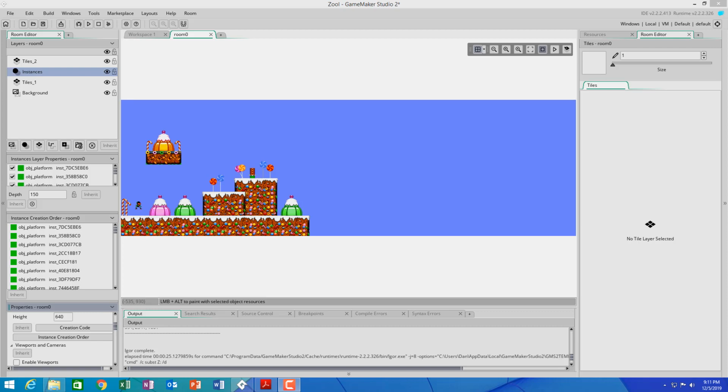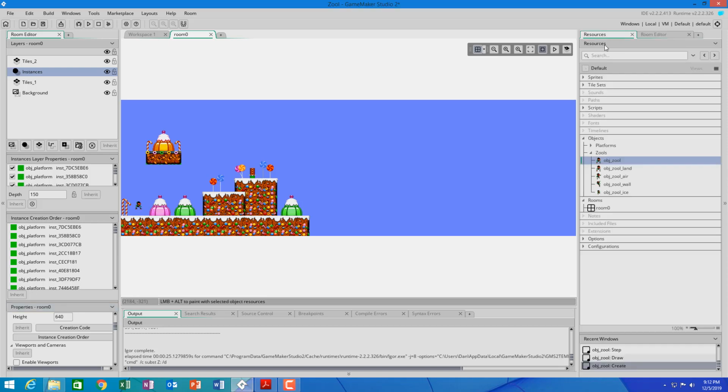All right, welcome. We're back and we're looking at setting up the viewports in the room. In the past, in old versions of GameMaker, these were called something else, I can't recall now, but now they're called viewports. So what you want to do is open up your room. Choose your room under the resources here, and that'll bring up your room.